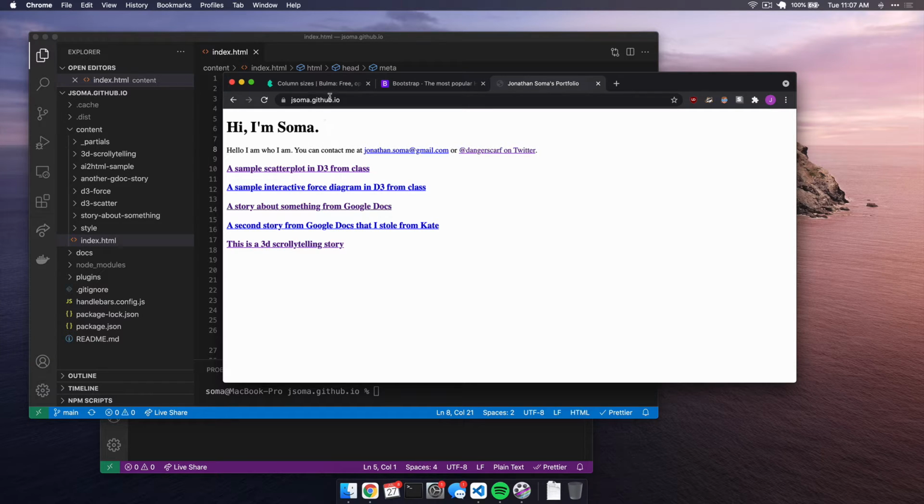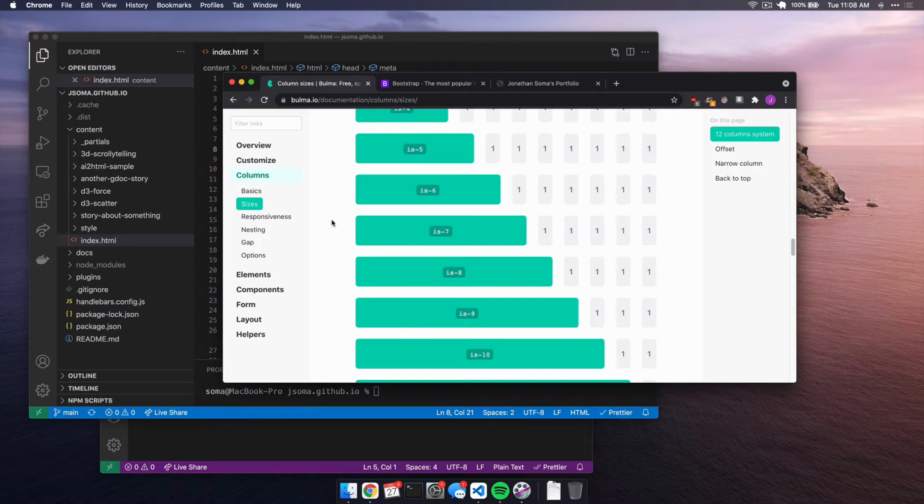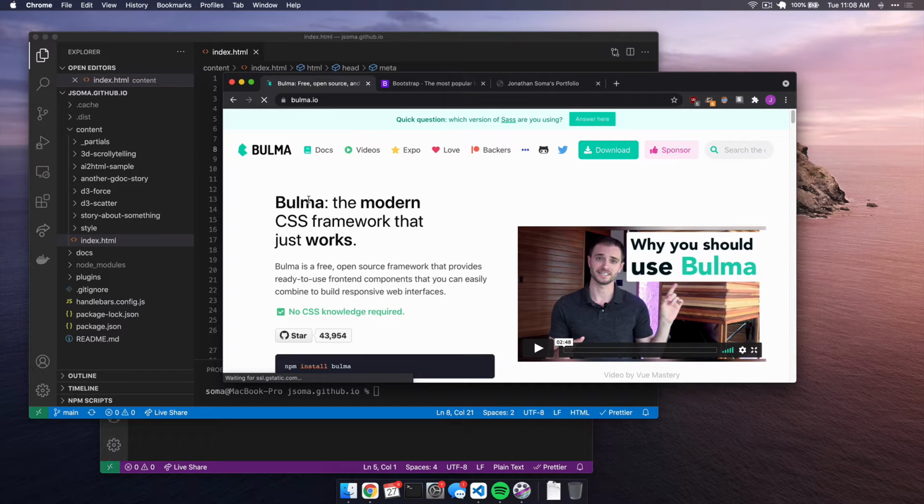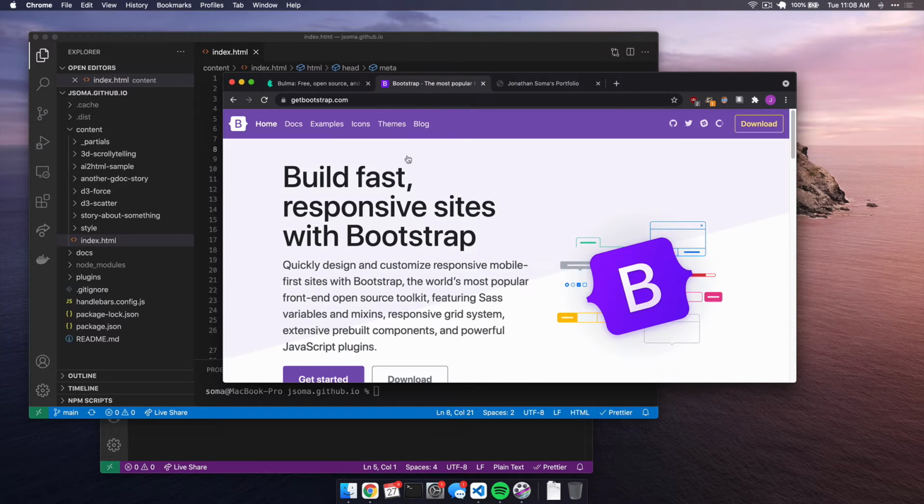So there are different CSS frameworks out there that come with different styles, in the same way that if you downloaded some sort of template, the templates would all look kind of different. This one is called Bulma. It's what we're gonna be using today. Many people have probably not heard of it, let's be honest. The really popular CSS framework is something called Bootstrap.